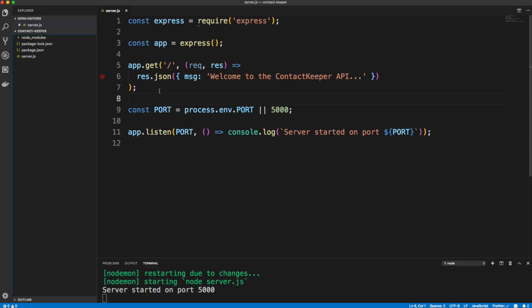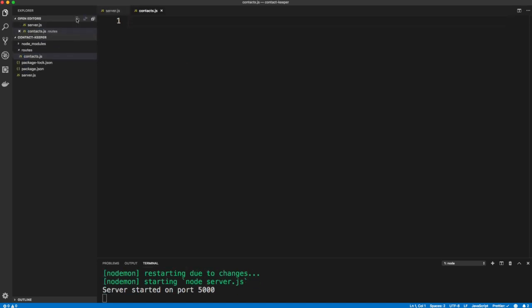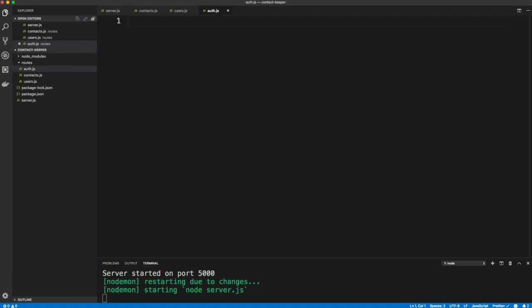All right, so I don't want to put everything in this single file, so I'm going to create a new folder called routes. And what we usually do is break each resource up, and create files based on that. So for instance, we'll have contacts.js, and we'll also have inside routes users.js, and I'm going to have an auth.js. So these are the three route files.